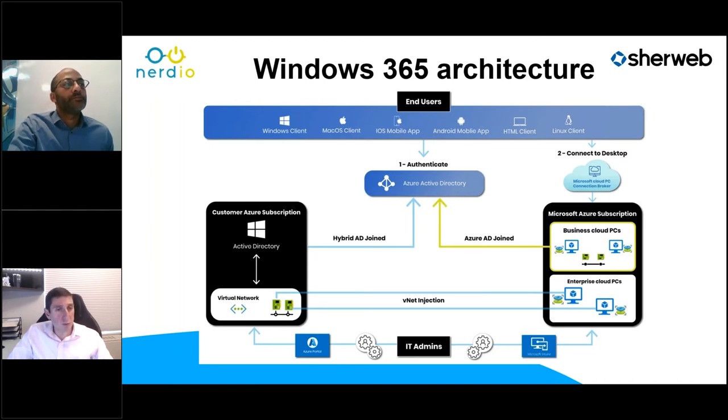And from an architectural perspective, they're pretty distinct and different. So what you see here is, at the very top, you've got your client devices, which may be any modern operating system connected to the internet that can connect to a cloud PC. It goes through a Microsoft hosted connection broker and authenticates through Azure Active Directory. Nothing surprising there.